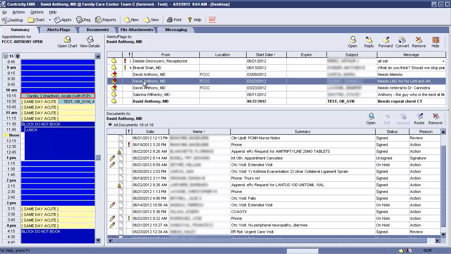So one of the useful things to do with flags is to send yourself messages, and you can actually post-date them so that they appear on your desktop at a later date if you need to remind yourself of something a few months in advance. So here's a new one that came to me today, and you can see I haven't opened it yet because it's bold here. And if I scroll over here, it says that Mrs. OBGYN tests needs a repeat chest CT.